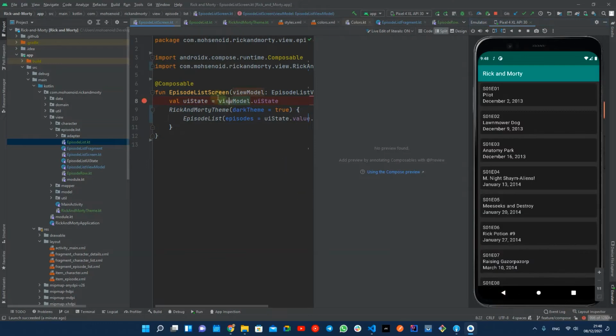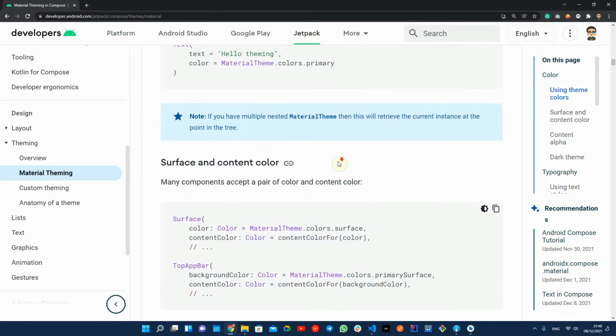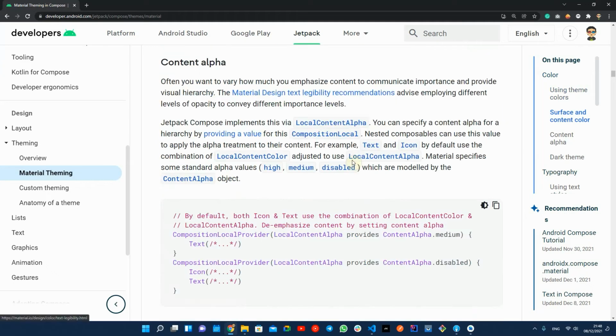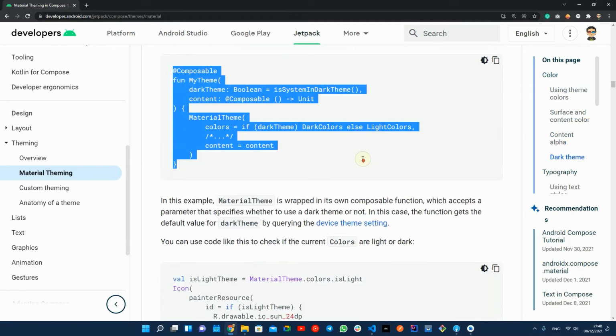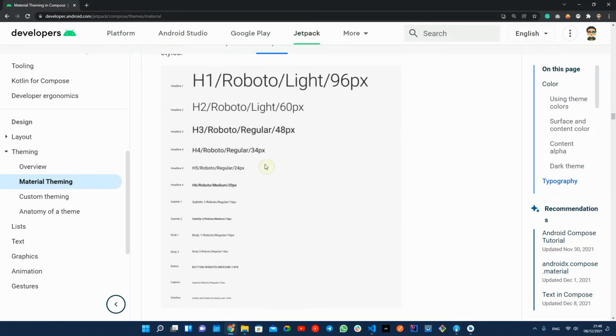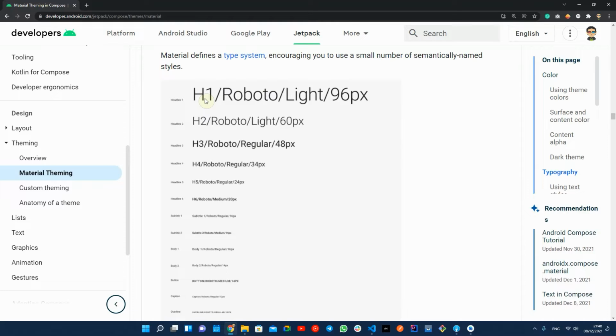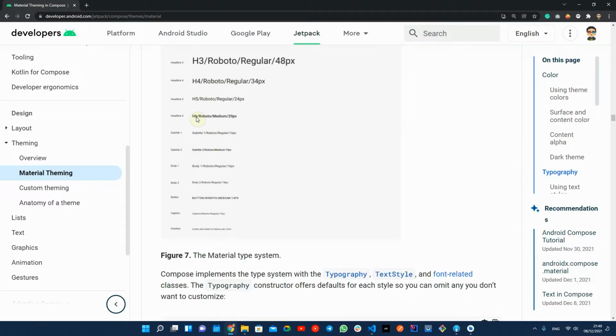Okay, this was the colors for the theme. I have to figure out how to add the text style and text appearance. I know there's something called typography in that material theme, but let me see. Yeah, as you can see, there are some predefined typography already inside the material. This is kind of the same as web CSS things, that you have header 1, header 2, and all go down to header 6, and then subtitle, body.